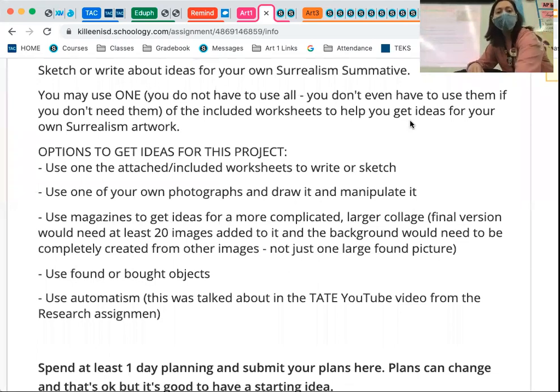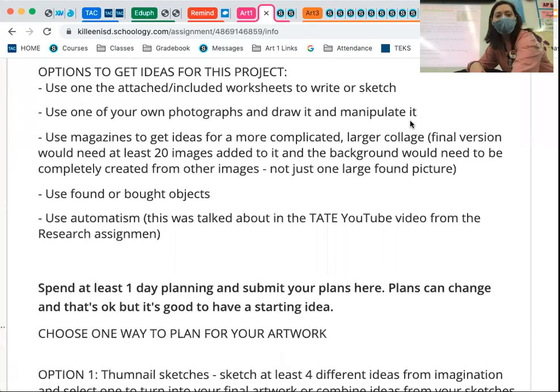All right, so just a quick rundown before I get into the examples of what your options are. There are a couple attached worksheets. Those that are online can download them or you can draw them out. Those of you in person, I can print them out for you or you can draw it based on what it looks like on Schoology. And so I've got a couple of worksheets to help you get ideas.